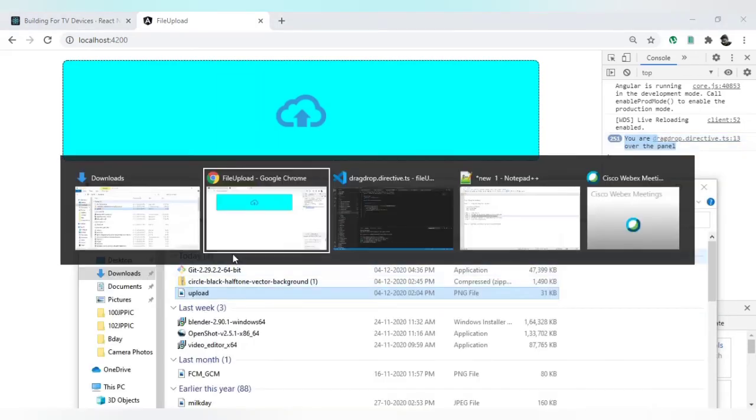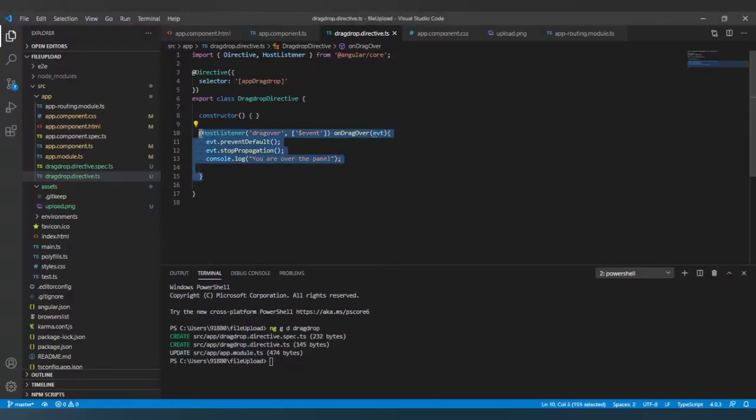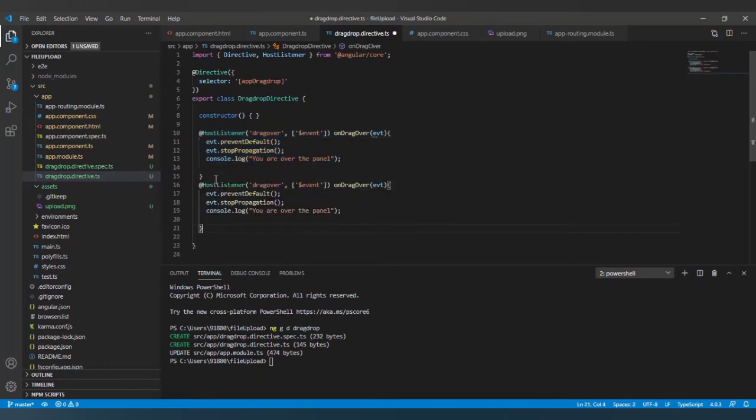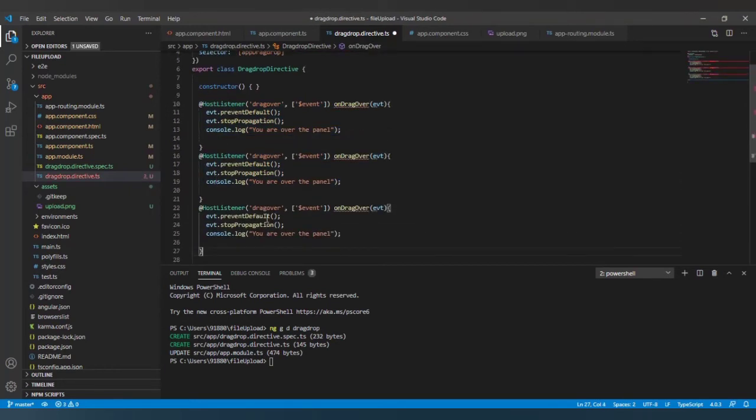So similarly, we're going to create two more functions. One is to drop it, okay, drop, and one will leave the panel, okay, leave that div. So it will be leave. I'm going to save. You left the panel. You dropped. You dropped something. Okay, let me save it.